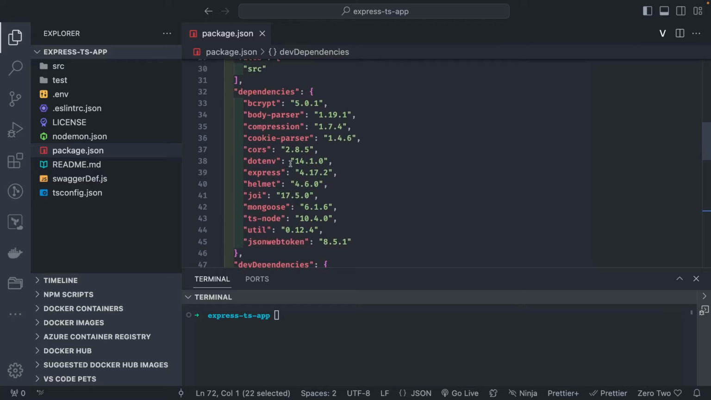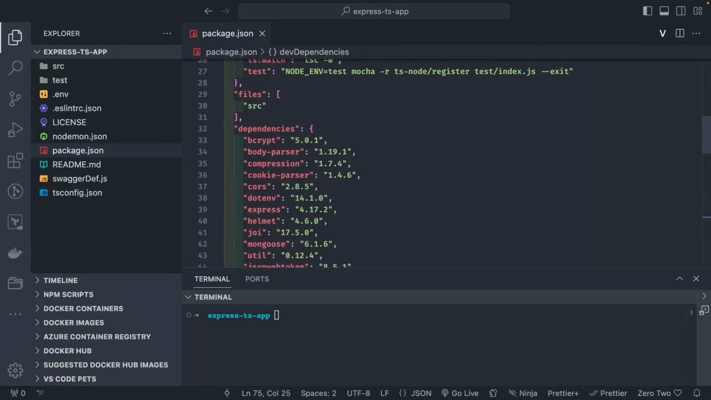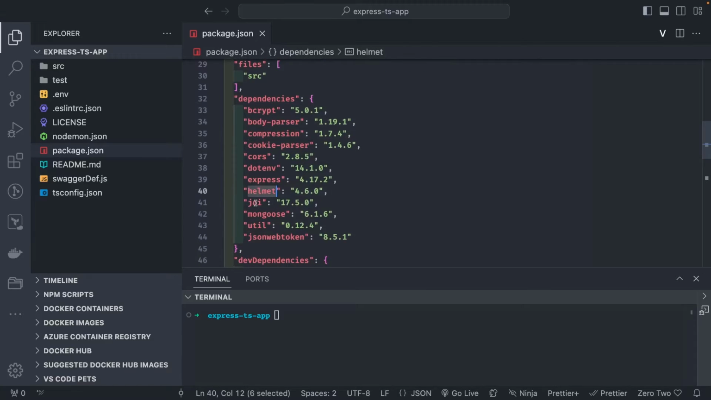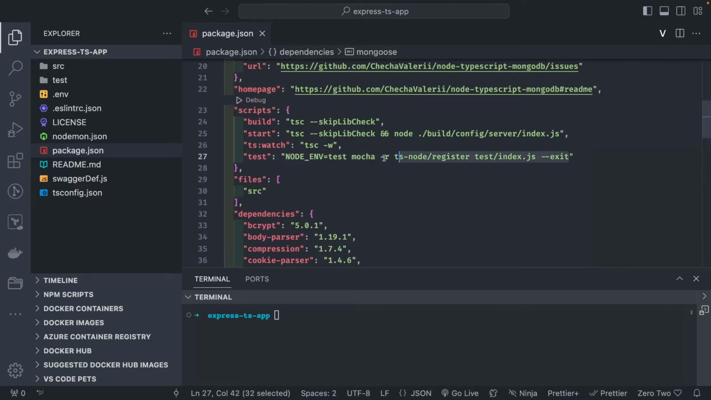Main dependencies we have Mongoose, ts-node. ts-node should not be a dependency, it should be a dev dependency. So I will remove it and put it here. And bcrypt, body parser, compression, cors, express, helmet, joi, mongoose, util, jsonwebtoken. Yeah, these dependencies we need, so there are no issues with that. For tests I will just use Jest.